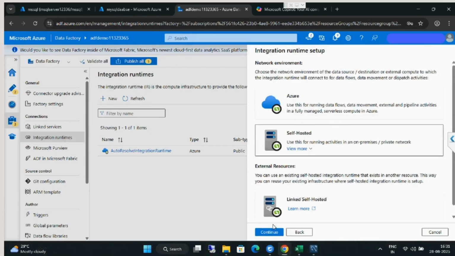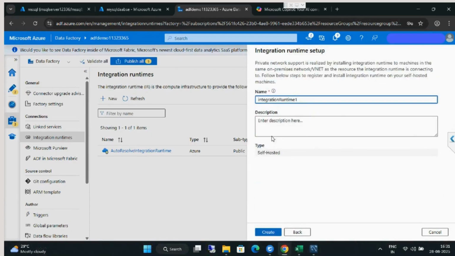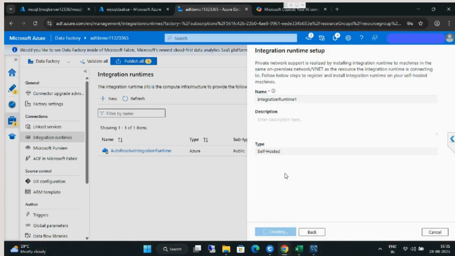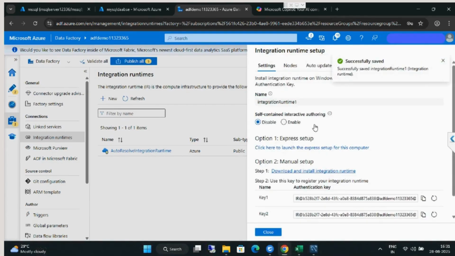Choose Self-Hosted as the network environment, click Continue. And finally click Create. After saving successfully, then click here to launch the Express setup for this computer.